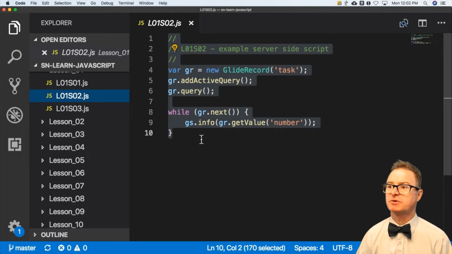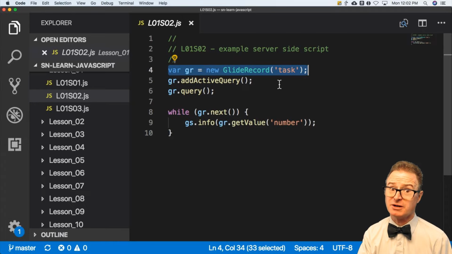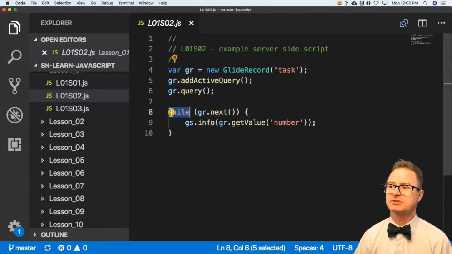Here is a script that I've got that runs some server-side code that interacts with the database. The first 3 lines are comments. This is lesson 1, script 2. The first line creates a variable. I'm going to talk about every one of these things in upcoming lessons. So just as an example, this does a database query for all the active task records, then goes through each record and prints out the task number.